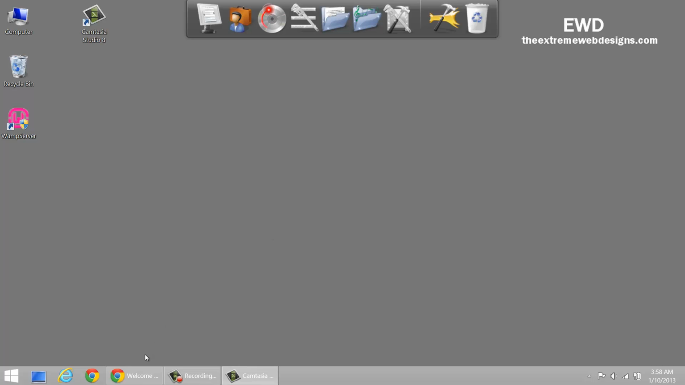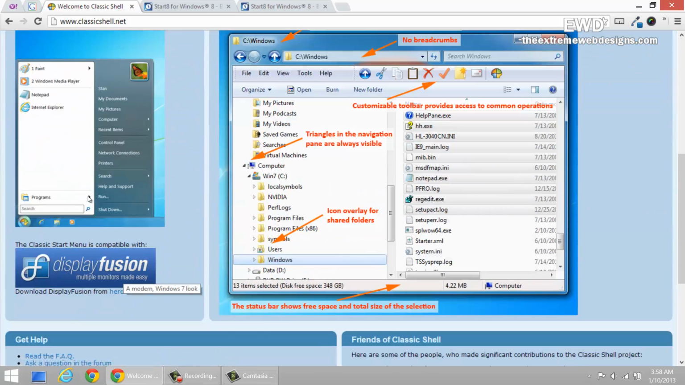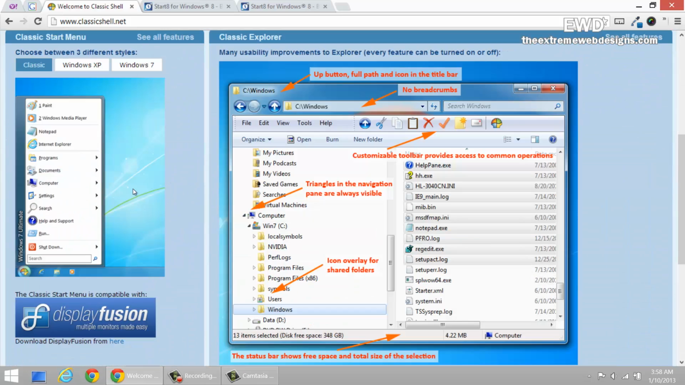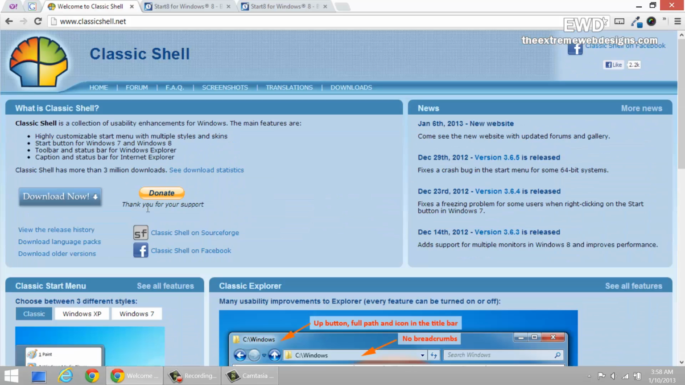So let's look at the free method first. Alright, here is the website. It's called classicshell.net. Just download the software from their website. It's for free, you don't have to pay a thing. There are different styles available. Just read through the information, and I hope you'll like it.